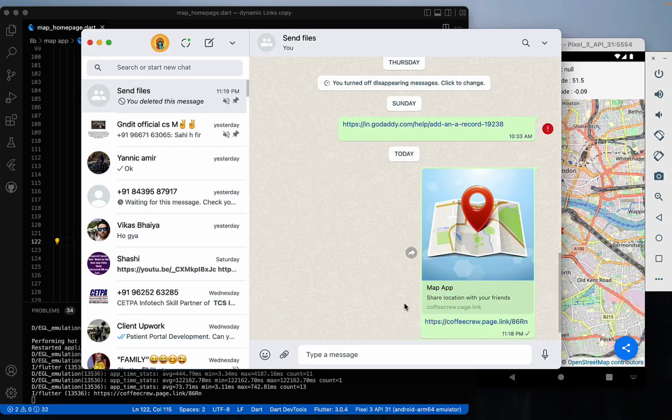Okay, now you can implement dynamic links in any of your apps. The logic is the same. Okay, you can add meta tags on all the stuff. That's all for this video.